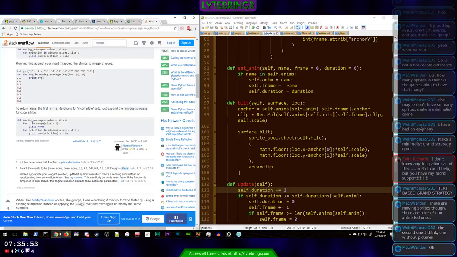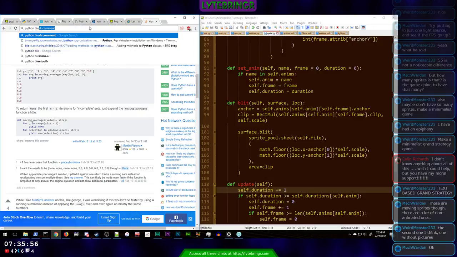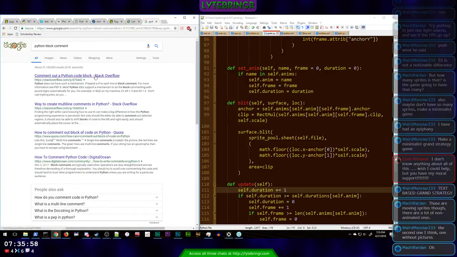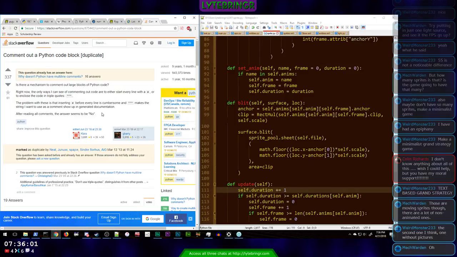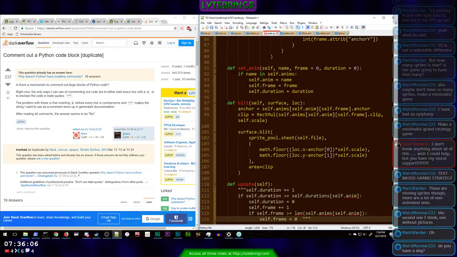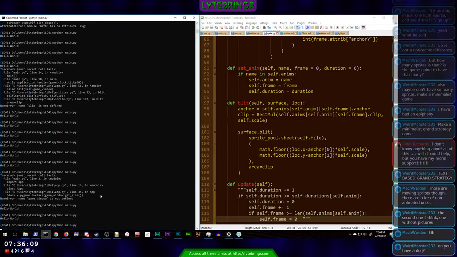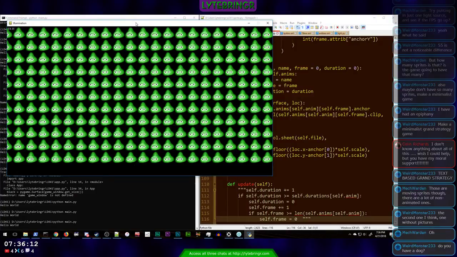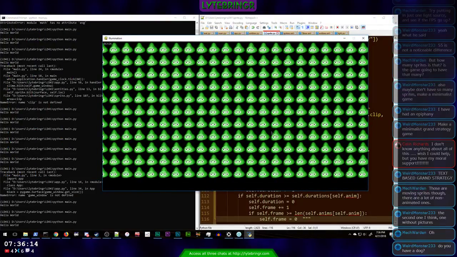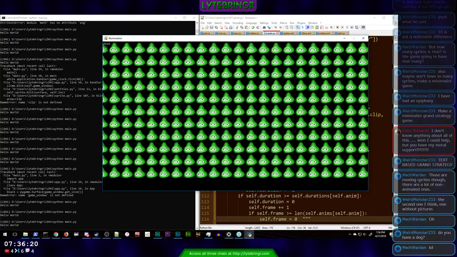What does a Python block comment look like? Triple quotes. And so now we have a block of completely stoic slimes. Same frame rate. And no, I don't have a dog, but my neighbors do. It's a lot more imposing when they're just looking at you.